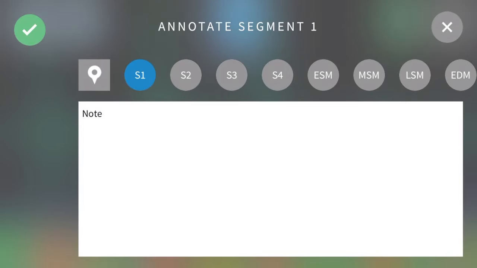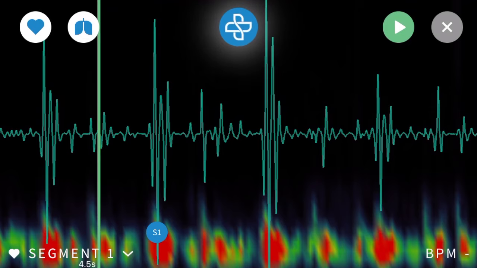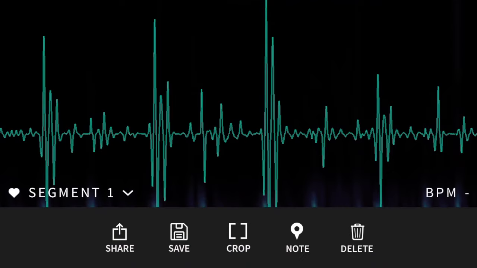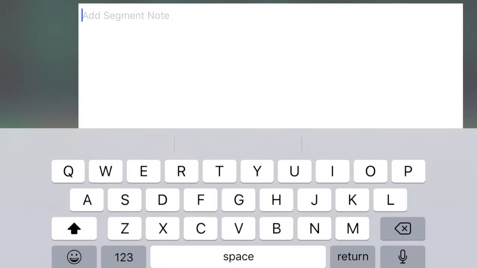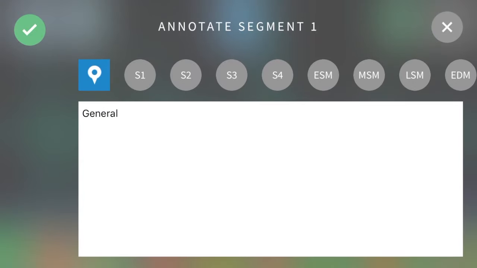Notice once you press the green check mark to save the annotation, it appears on the phonocardiogram where the green slider was. You can also add some notes for the entire segment by clicking the square button with the pin. This segment note applies to the entire segment and not just a specific point such as the annotations do.